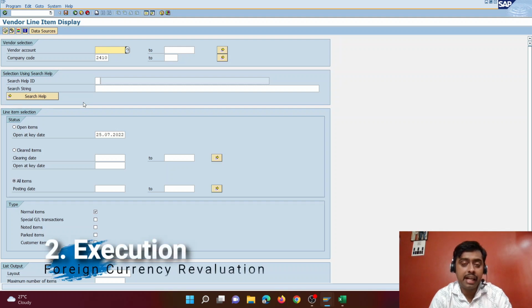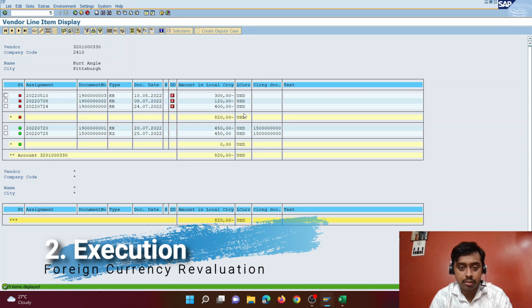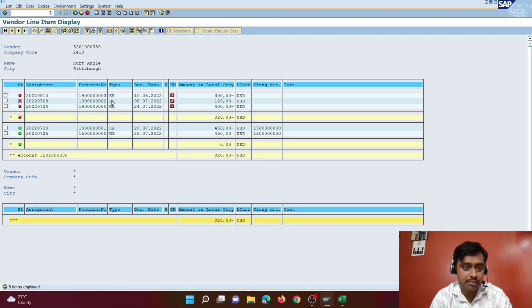So this is the vendor account balance display in SAP. If I execute, I see I have 3 open items. I have the local currency, I don't have the document currency. Let me quickly bring the document currency from here.